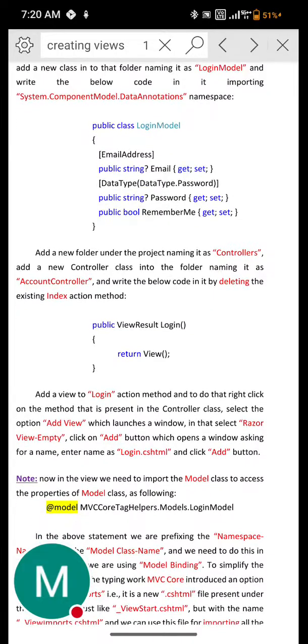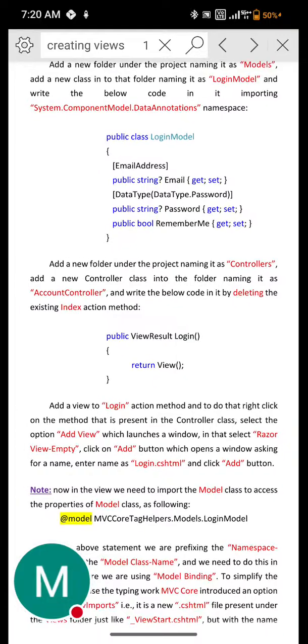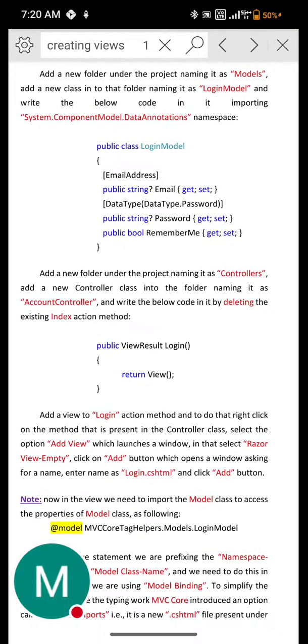Add a new folder under the project naming it as controllers. After a model, we need to create controllers. Add a new controller class into the folder naming it as account controller. That controller name is account controller. So model name is login model, controller naming as account controller.